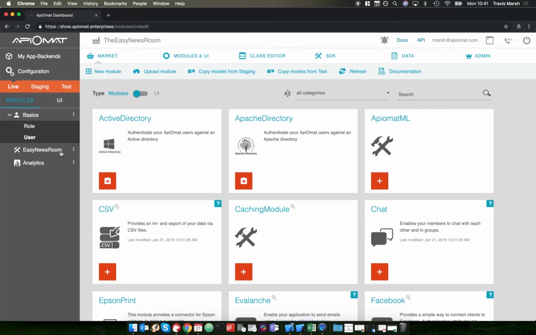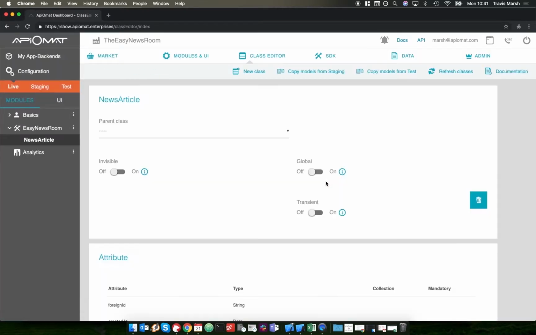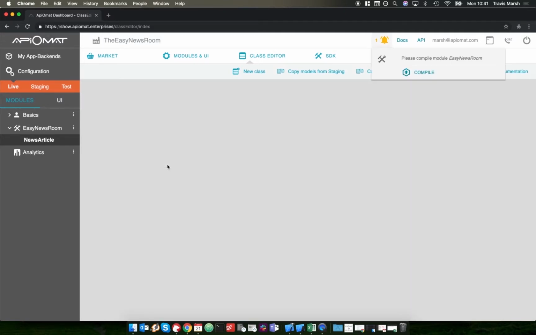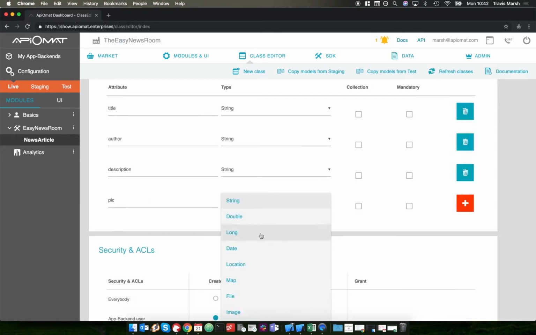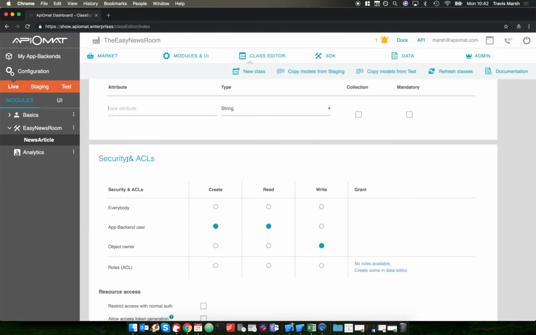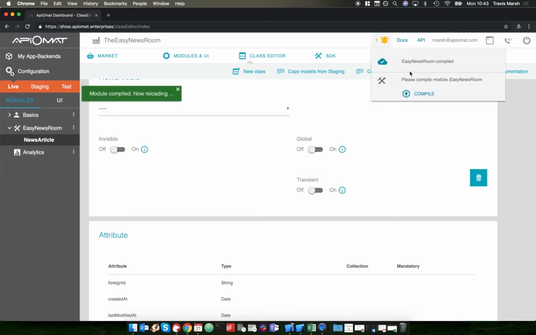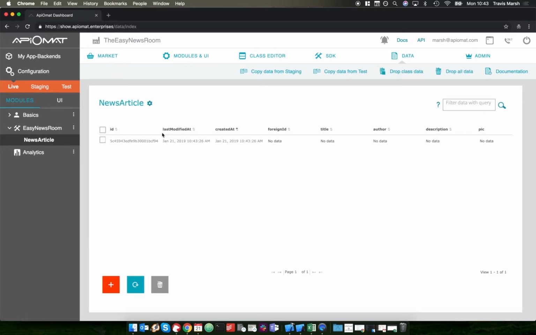own module called the Easy Newsroom. So currently our module is empty. We're going to add a data model to it called the news article, and we can give the news article some attributes such as a title, an author, description, a picture, and a body. We can also set access control lists, but we will now compile the module. And ApiOmat has taken our news article and deployed this onto our REST API.